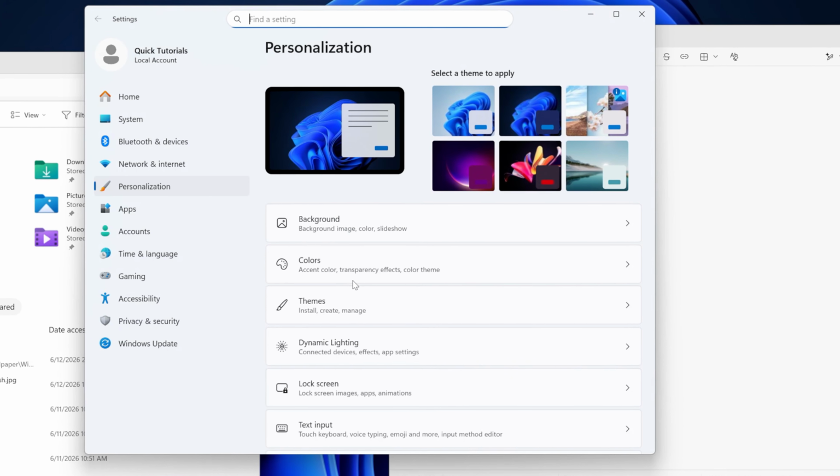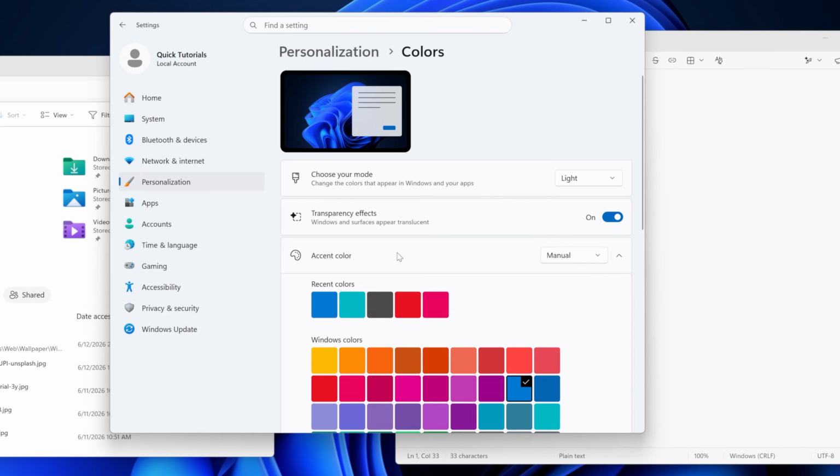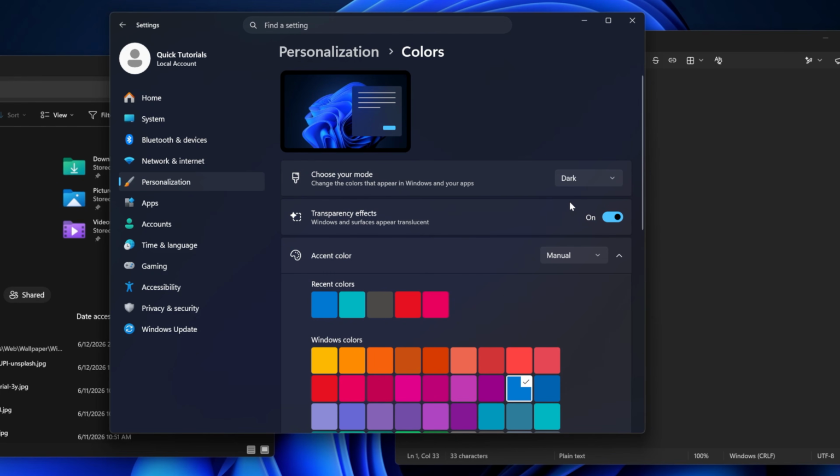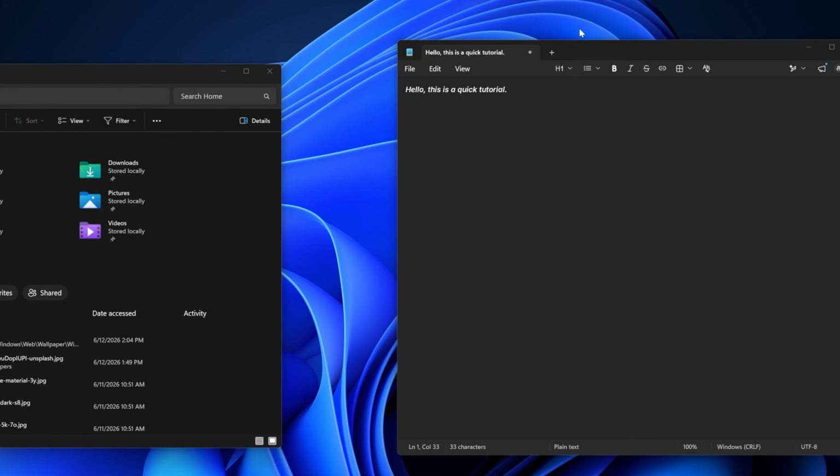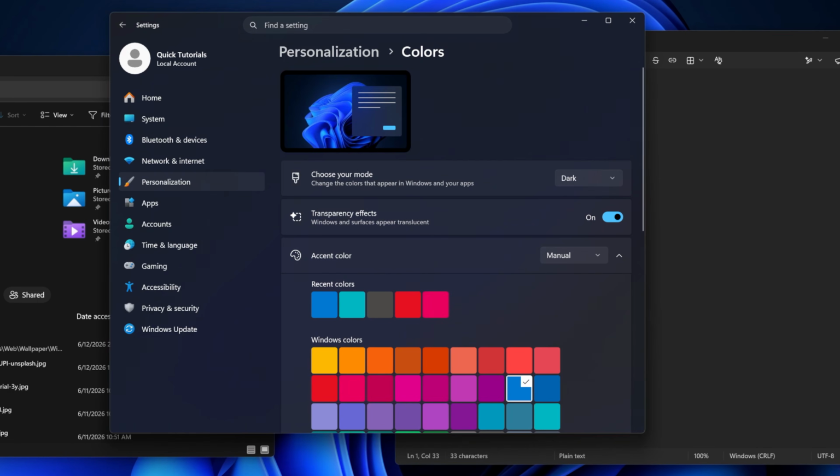Then, within the Personalization menu, you'll click Colors, and on the very top, you'll see an option to choose your mode. You can set it to light, you can set it to dark, which makes everything darker, similar to how dark modes work on smartphones, or you can set it to Custom. The Custom setting allows you to set the color mode individually for Windows mode and App mode.